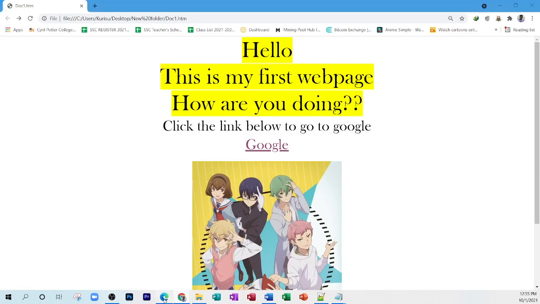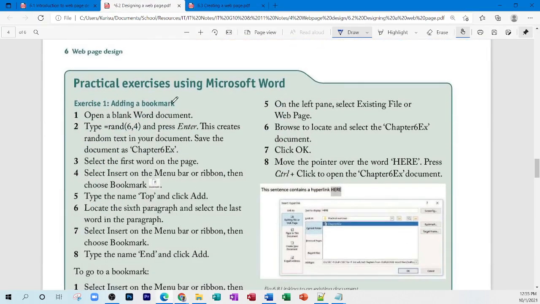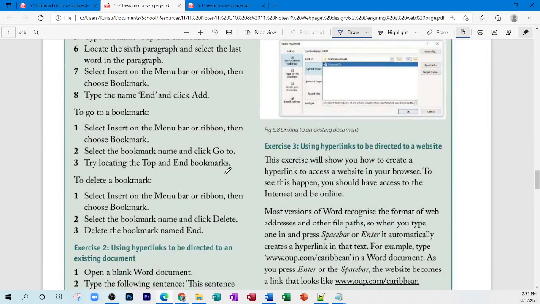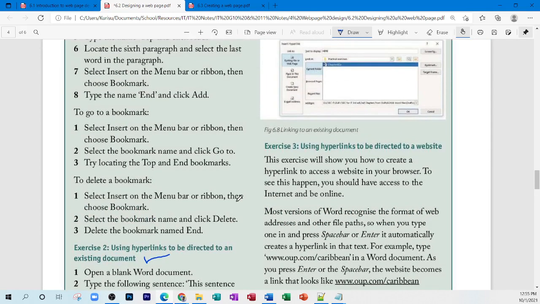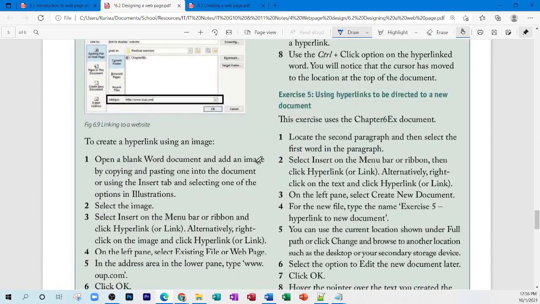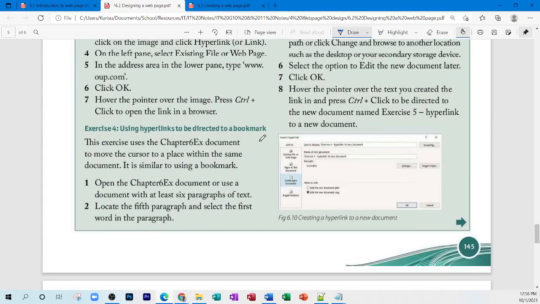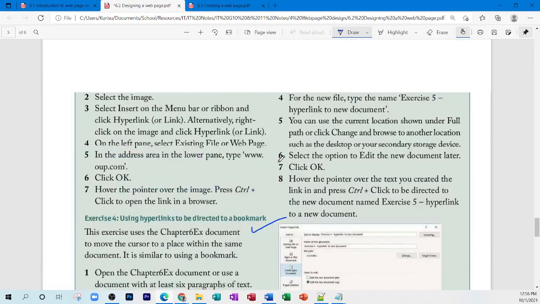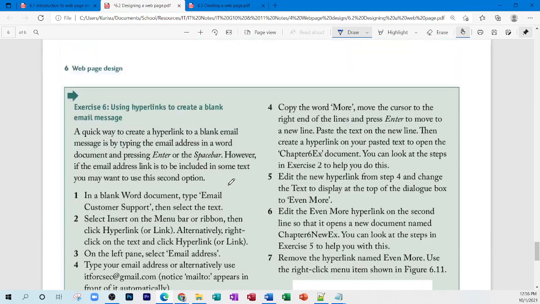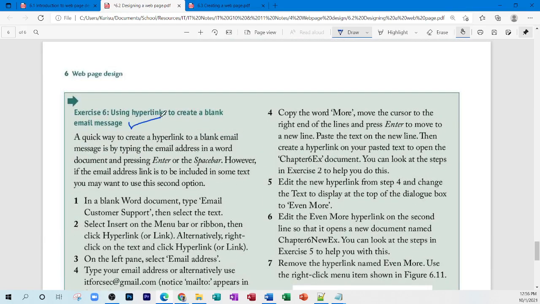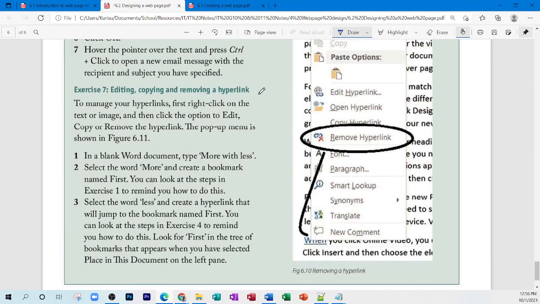So all that you would have learned about adding a bookmark, a hyperlink to take you to an additional document, to take you to a website, hyperlinks to be directed to a bookmark, take you to a new document, to an email, or even editing.